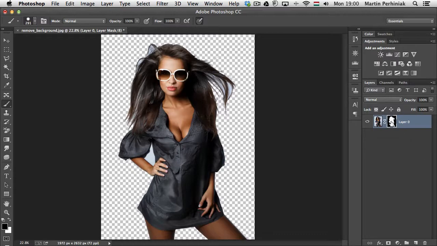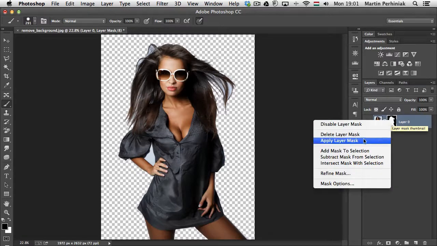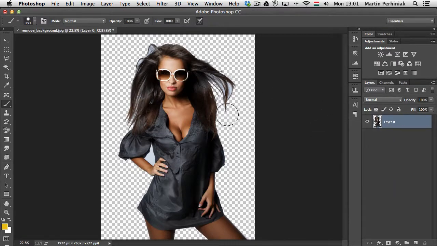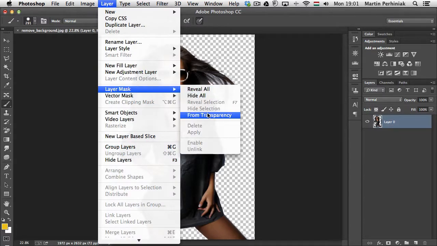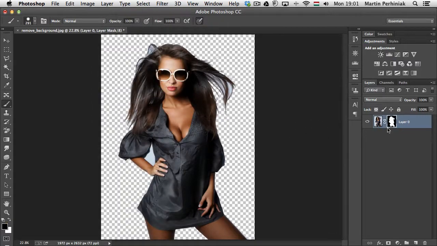I can also apply a layer mask, and that will be a destructive change. If I right click on it and choose apply layer mask, then I will be able to see now I removed completely the background and there's no chance of getting it back apart from stepping back in history. But whenever I have transparency on a layer, I can also create a mask from transparency. From the layer menu, I can choose layer mask and choose from transparency.